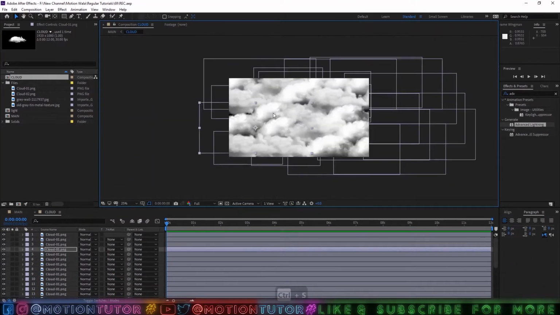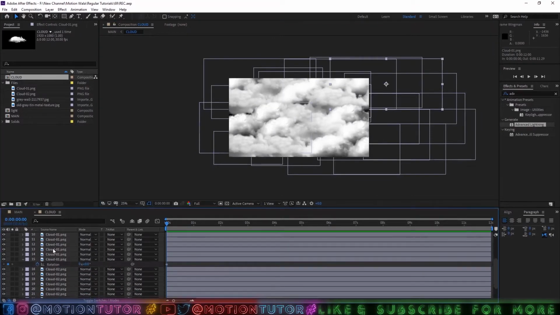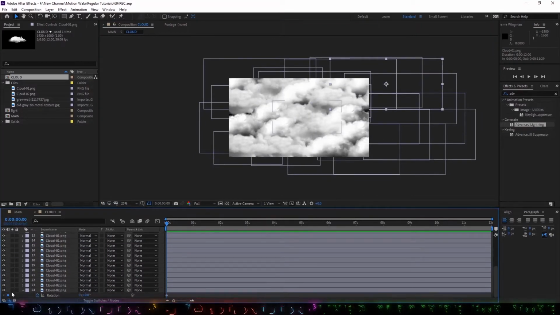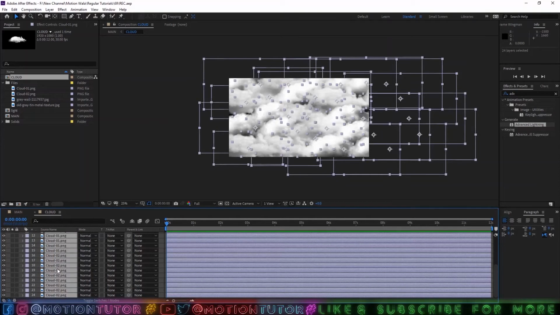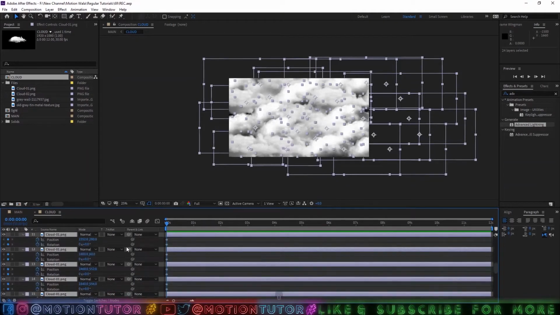Now you can see I filled the whole composition with these layers. Make sure that you add keyframes on all, and that when you are duplicating and moving, you are on the first frame where you edit the first keyframe. And after that I will trim this composition to 10 seconds.